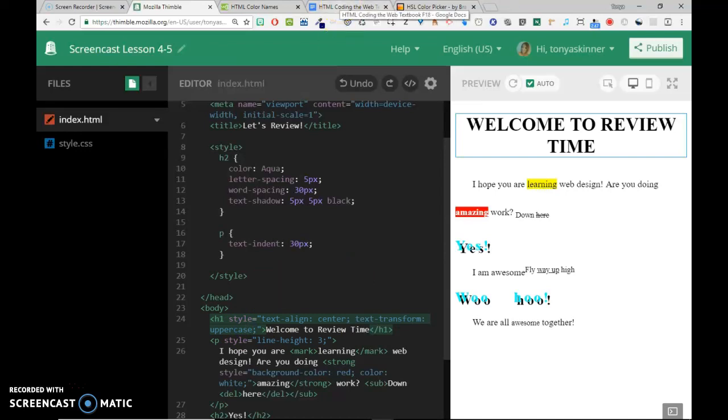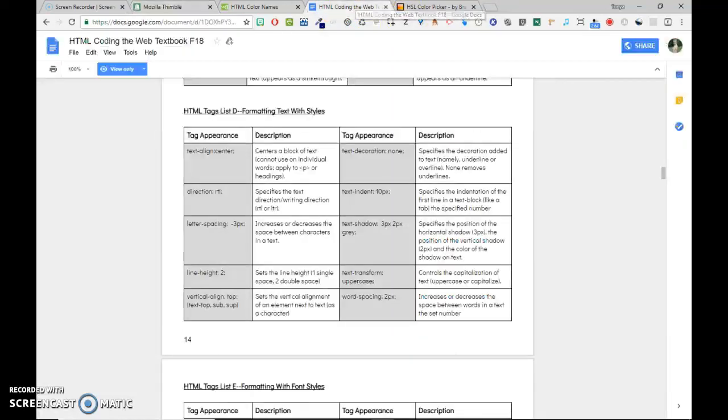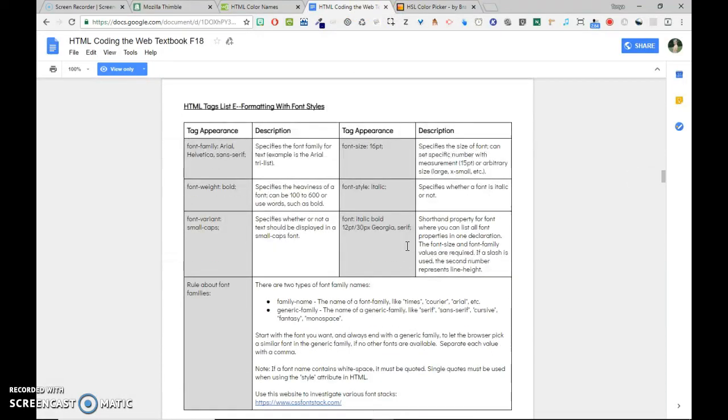So anyway, that is the first part. I've got a second part of this lesson to go over an external style sheet. So we'll hit that in just a minute. But that gets you through most of our lesson 4-5 review. We'll hit font styles and how to do an external style sheet in the next review.